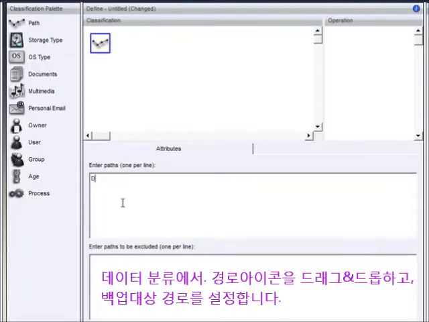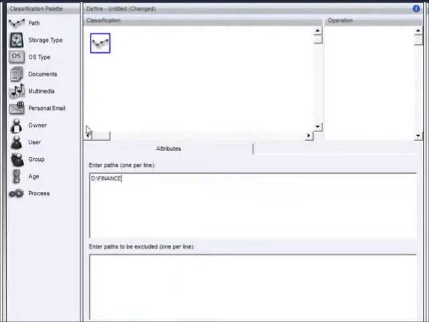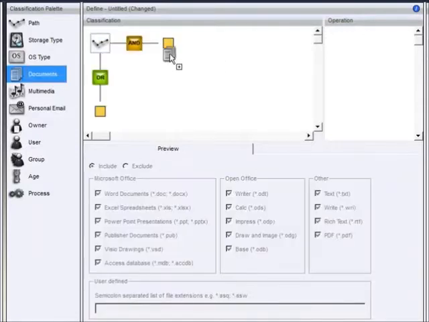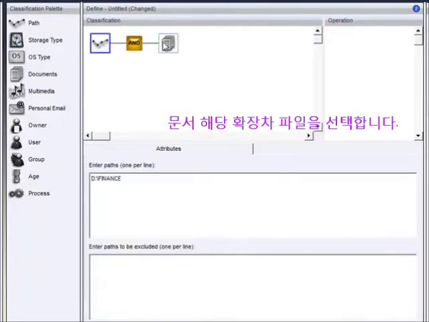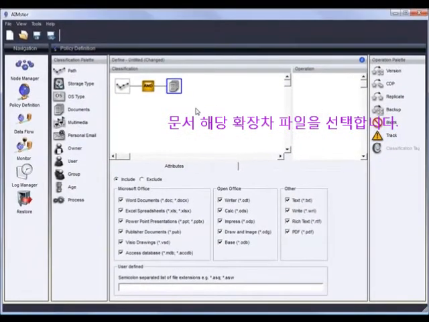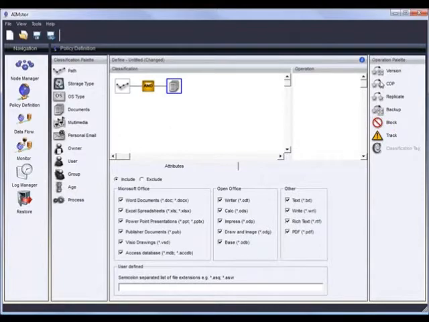Just drag and drop. We'll start with the path. We'll identify the finance user directory. We'll apply the document tag to that. So all documents that meet these specifications within this path will be hit by this particular policy.